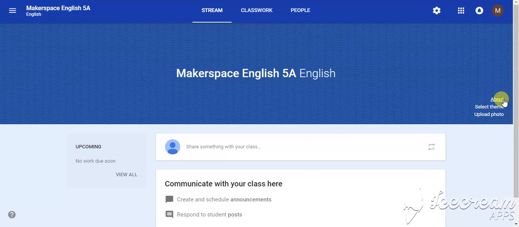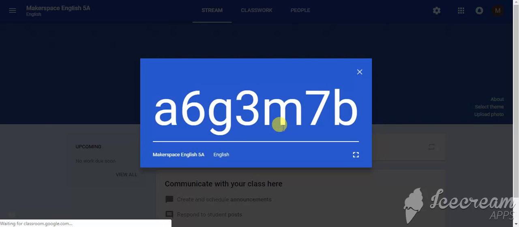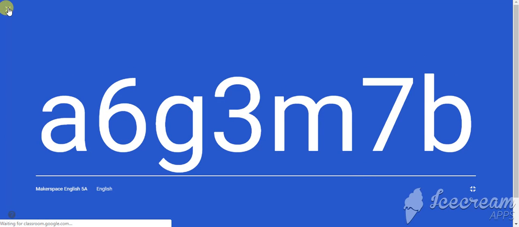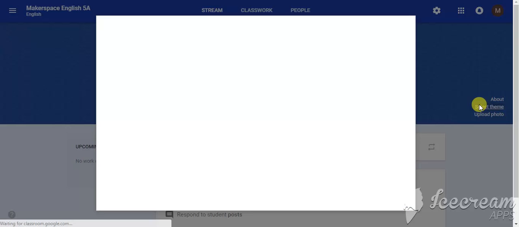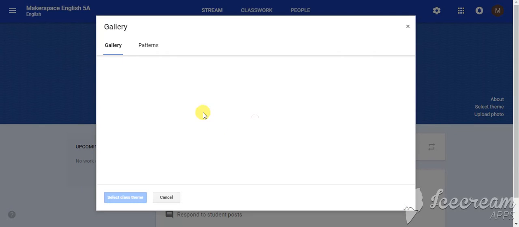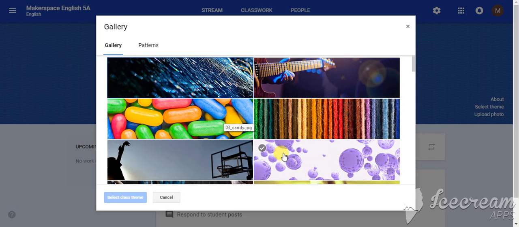If you look at the About section, this shows your class code. You can display it for your students to be easily able to join your class. You can even make it full screen. You can also change the theme of your class. You can click on any of the images that were provided by Google, or you can always upload your own.